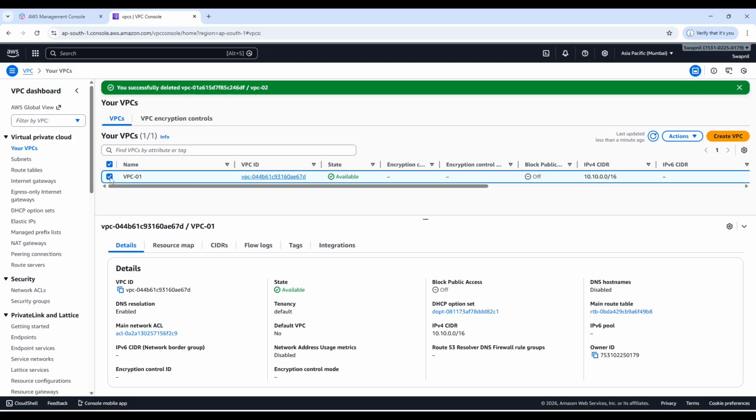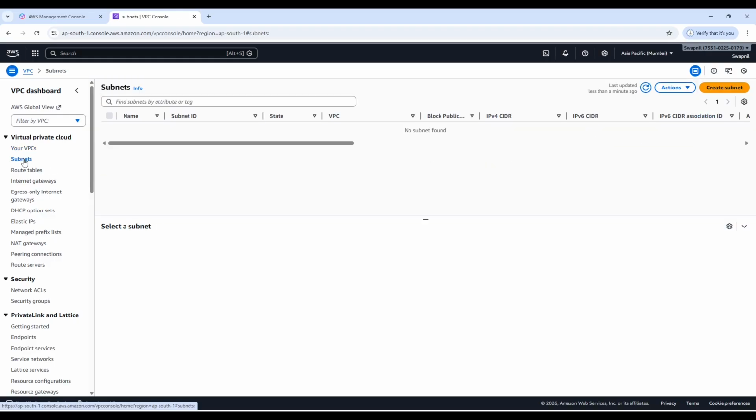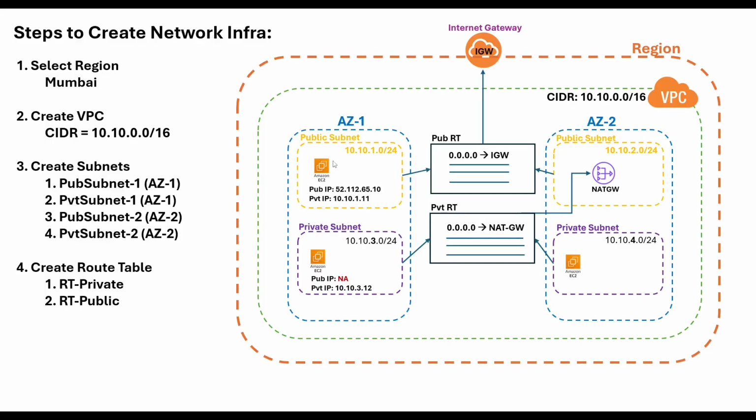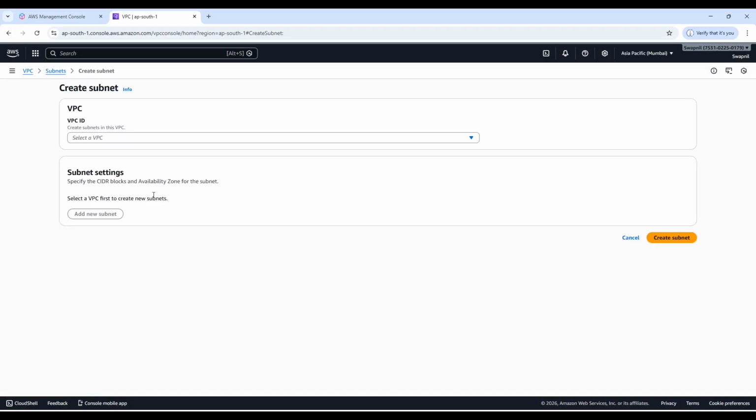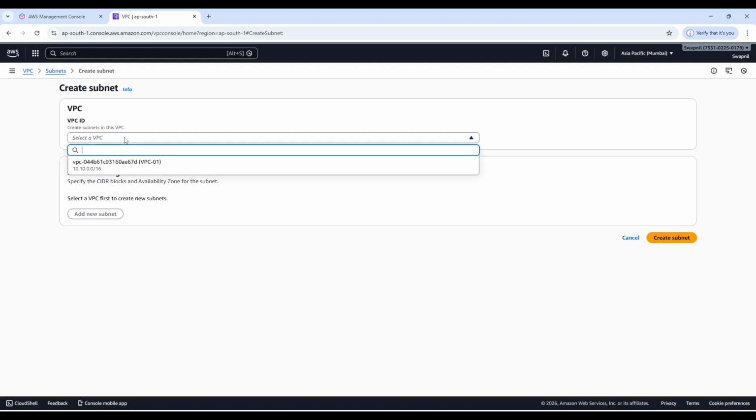Okay. Now let's move on to the subnets. Here we will create our subnets. As per the diagram, we are going to create two subnets inside AZ1, that is a public subnet and a private subnet. And in AZ2, we will create two subnets, one public subnet and one private subnet. Now we are inside the subnet option. There is an option at the top right corner to create subnet. Let's click on it.